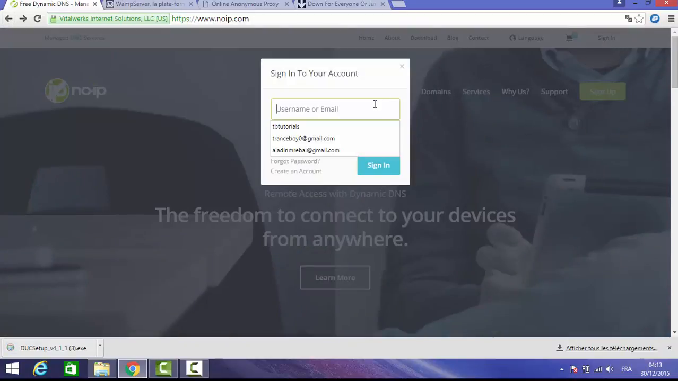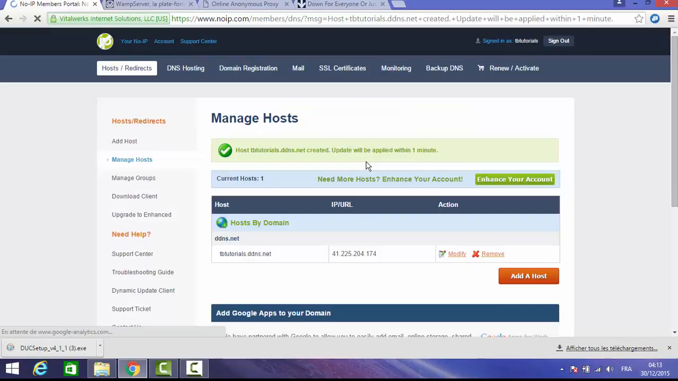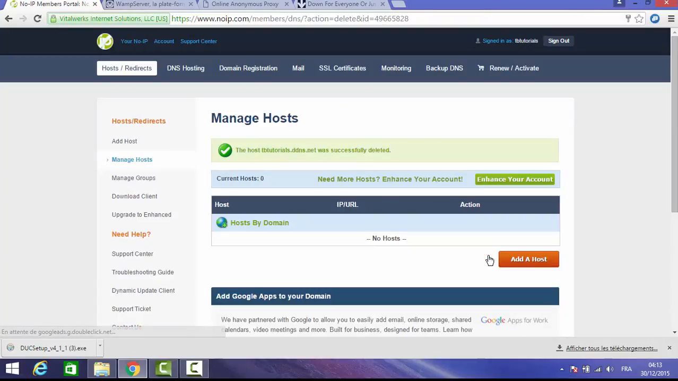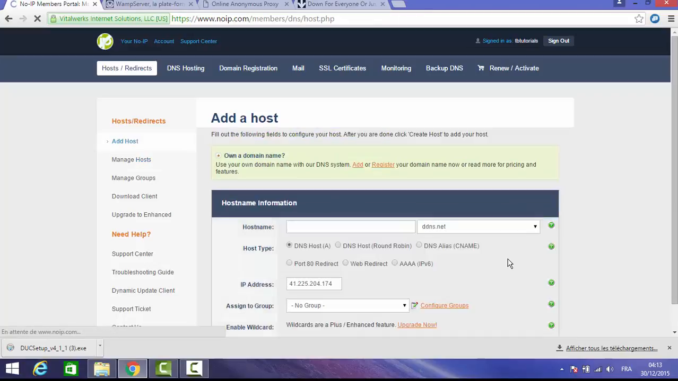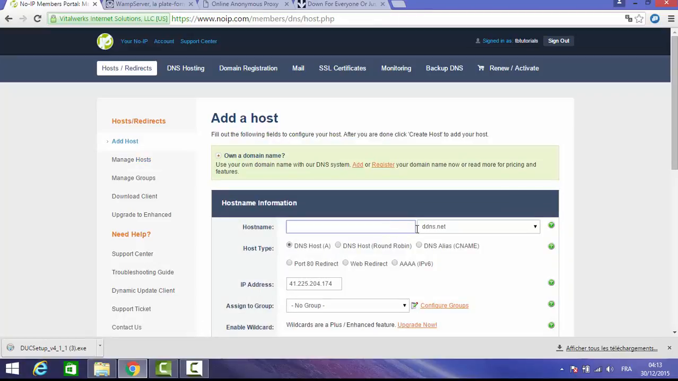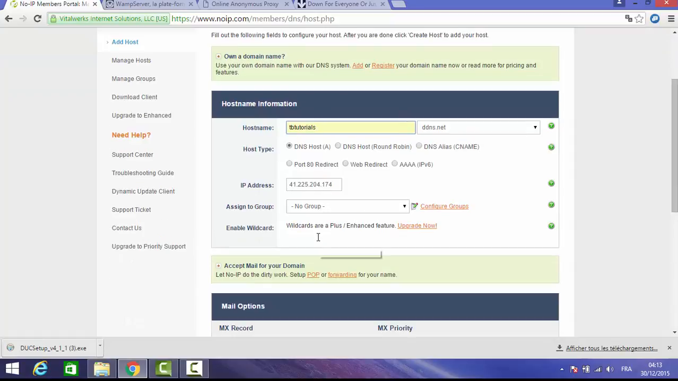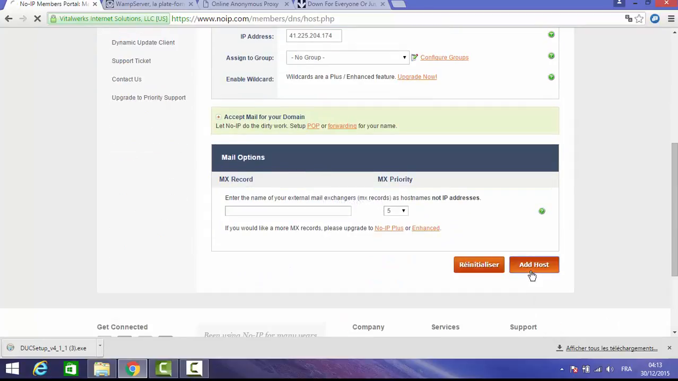After finishing the sign up we go to sign in and go to our account, type your name and password, and sign in. As you can see I already made a host, so I'm gonna remove it and make a new one, add a host. From here you choose a host name, it really doesn't matter. I'll choose TB tutorials and we scroll down, click on add host.